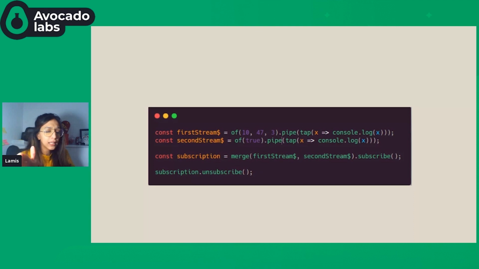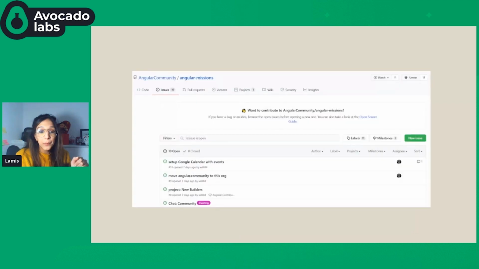Also, you can keep in mind that for merge operators, or merge-like RxJS operators, the combination operators, you can just subscribe to the result of merge. And RxJS can unsubscribe for you from the list of observables given as input. Yeah, so just keep this in mind. Maybe it's helpful in some use cases.